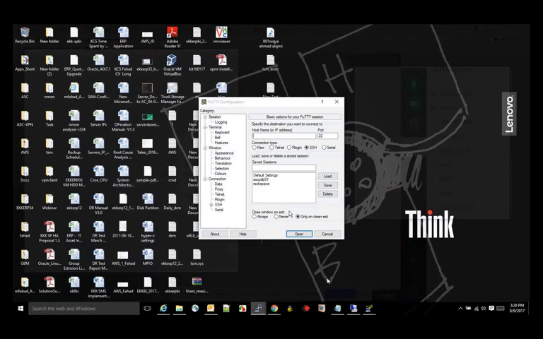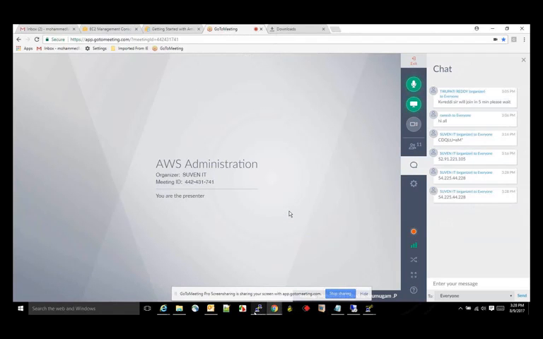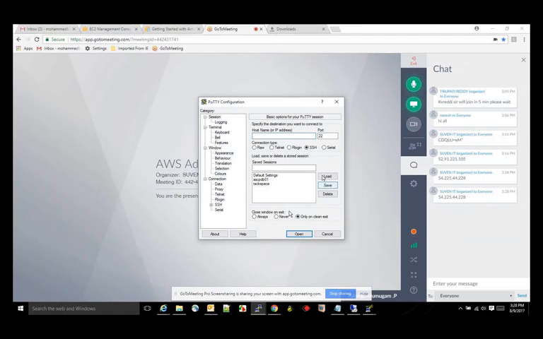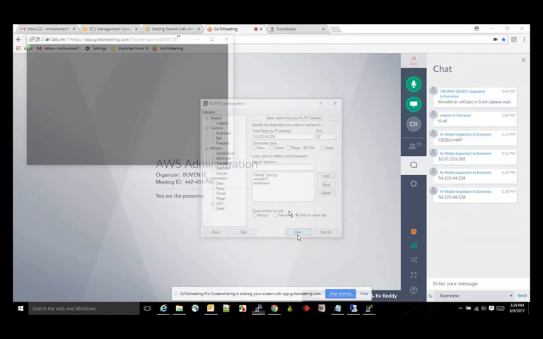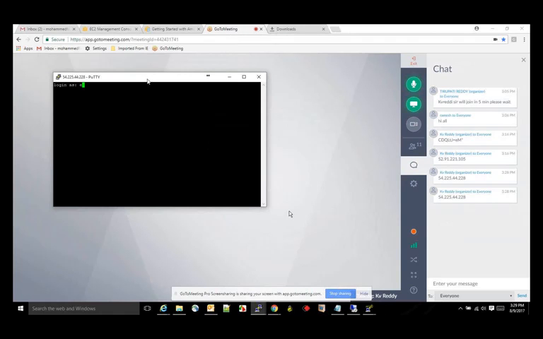Can you post your IP address in chat? Yes, I already gave it. This is for that Linux, right? Yes, exactly. The IP is 54.225.44.238. I'm connecting. EC2 hyphen user.